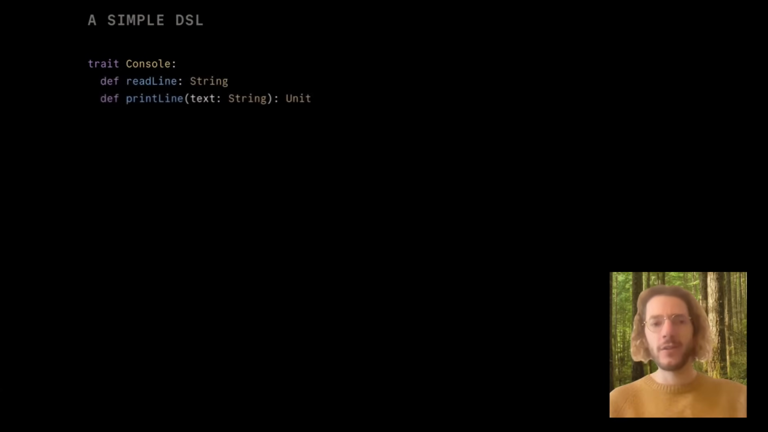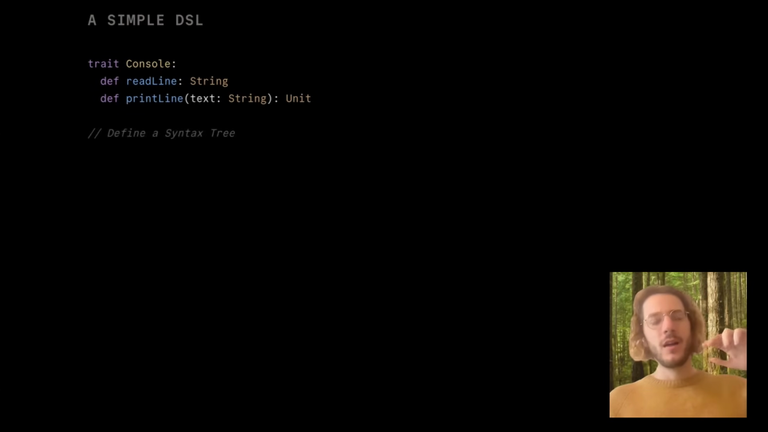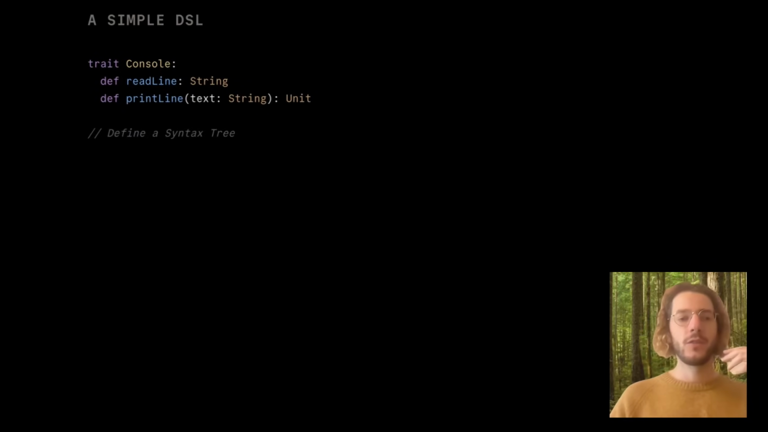Thank you. So we have a simple DSL here that we're going to start with. And this is very much like what we looked at before by creating a syntax tree for a trait. So imagine we have this console trait. Keep it really simple. Read line, print line. We can get a string from standard input, write to standard output. So if we wanted to create a DSL out of this, we might start by creating an abstract syntax tree for this trait as a way of building a functional effect for this thing.